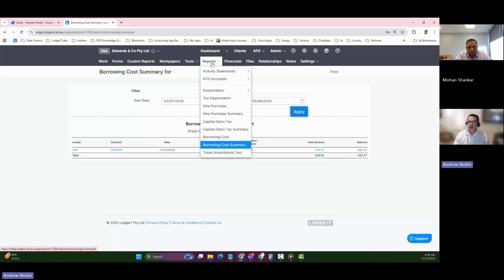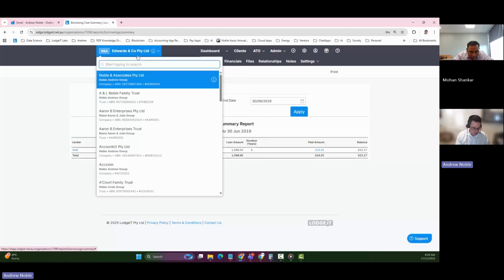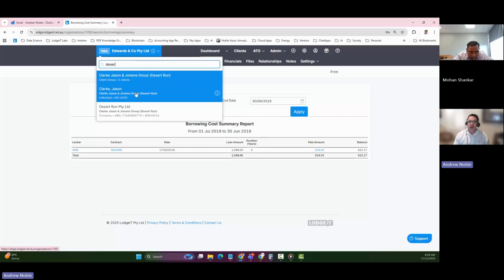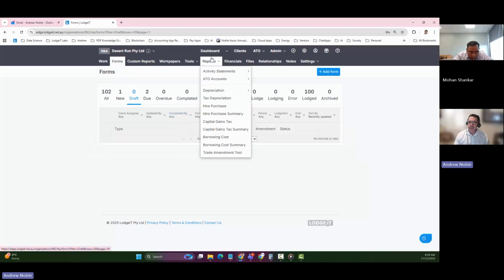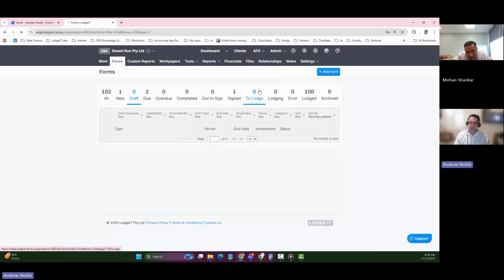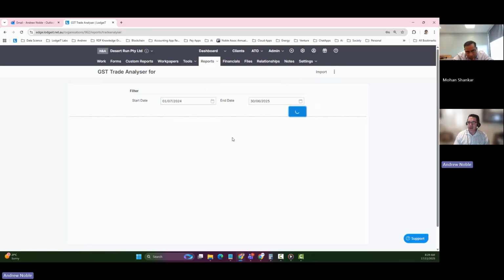And now I think what I can do is, what's the other one that I wanted to show you? I think we're pretty much through, actually. Oh no, the only other ones I'd like to show are these tools. We have a whole heap of tools for analyzing your GST. Let's have a look.